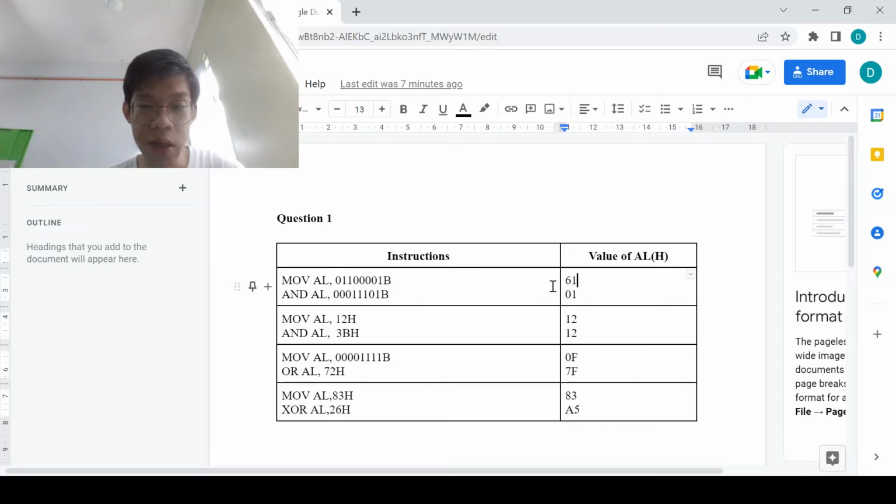Hence, at first, the value of AL is 61. After AND with this value, it will become 01 hexadecimal. Next, we will move to the second question.